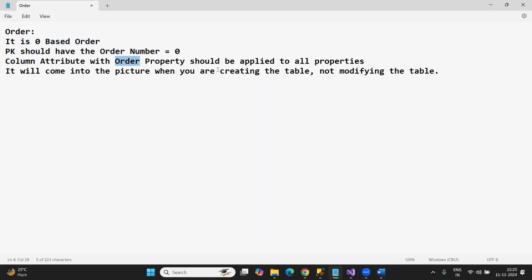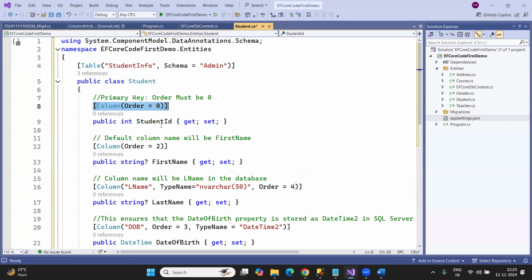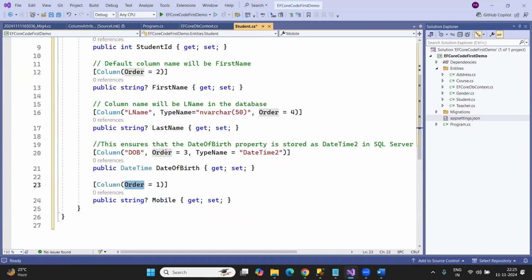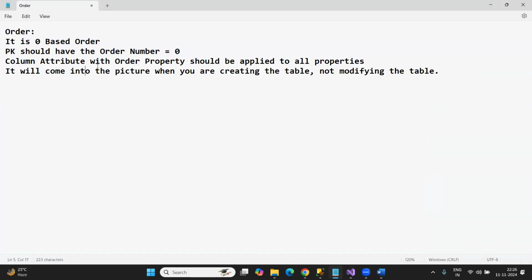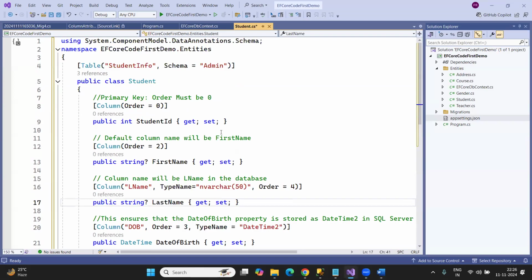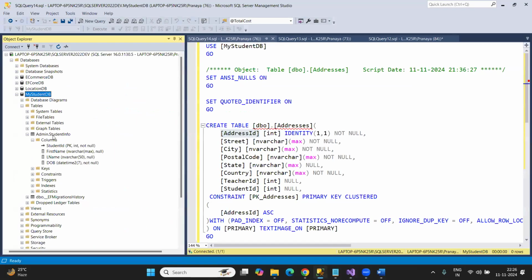We are applying this order property of the column attribute to all the properties. You can see column with order, column with order. All the properties are assigned the column attribute with order. The sequence doesn't matter. You can specify type first, then order, or order first, then type. That doesn't matter. But it will come into the picture only when you are creating the table, not modifying. Now, you just tell me, is the student info table already created in the database?